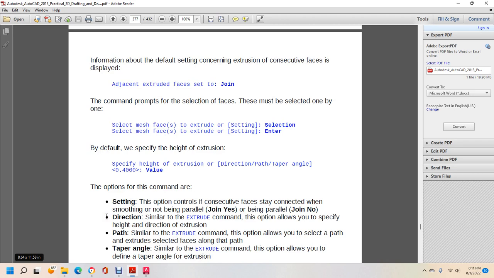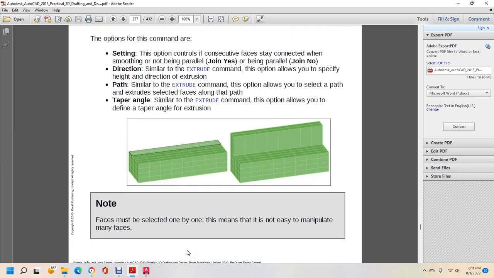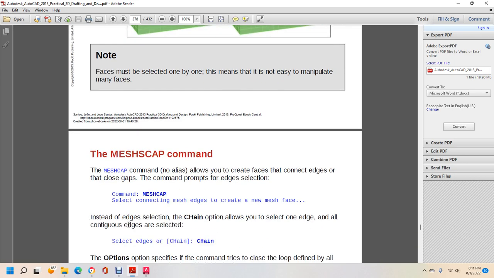Direction, similar to the extrude command. The option allows you to specify the height and the direction of the extrusion path. Path, similar to the extrude command, allows you to select a path and extrude the selected faces along the path. Taper angle is similar to the extrude command. This option allows you to define the taper angle for the extrusion. Note: faces may be selected by one or more of these means, but it's not easy to manipulate many faces.